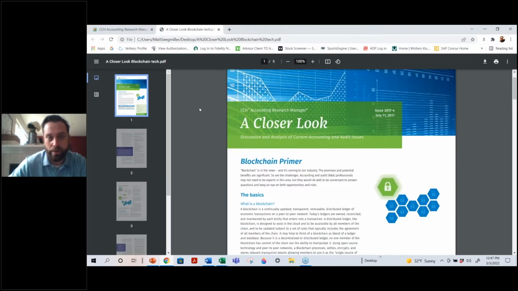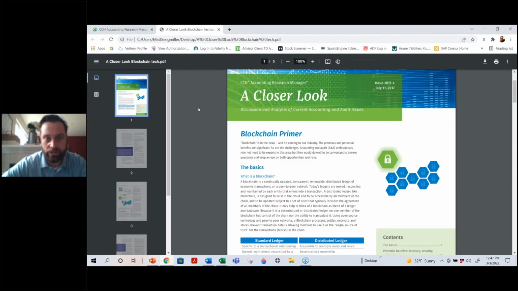This is actually written by our CCH editorial staff for Accounting Research Manager. They're really our foremost experts when it comes to accounting and auditing and being able to give the interpretations of the FASB and all the other types of authoritative guidance that's out there. But we really did a really good piece out here on blockchain.